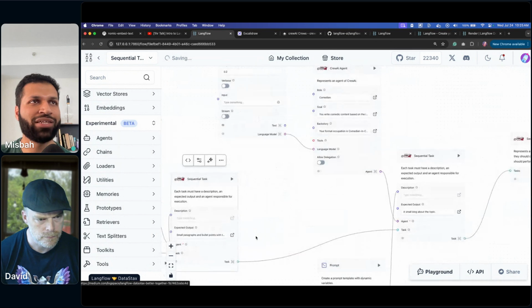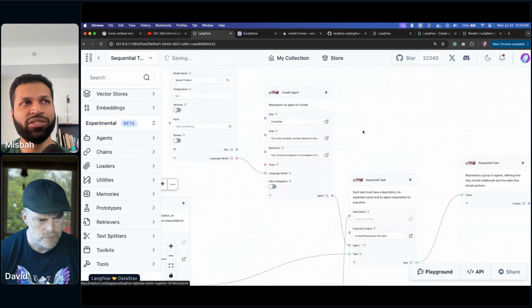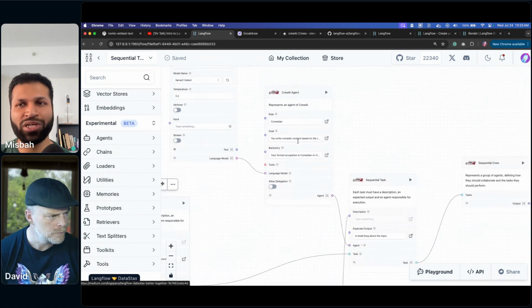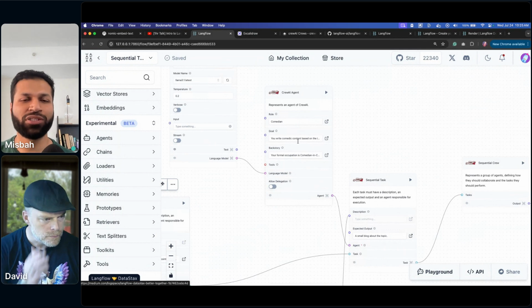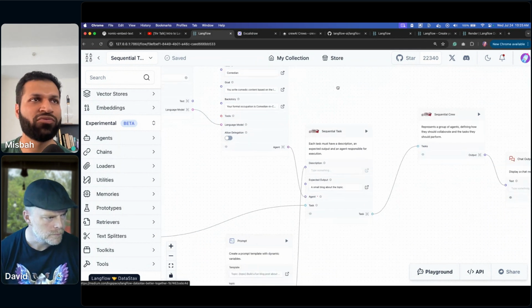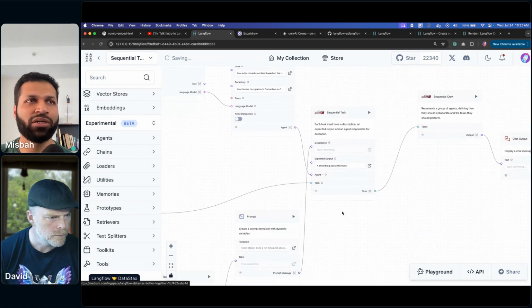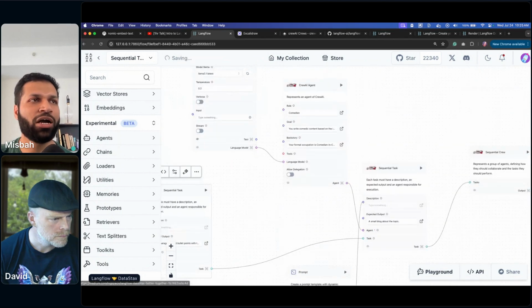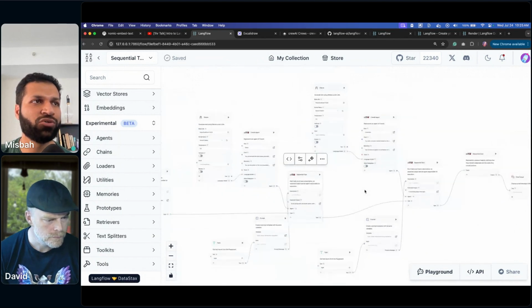And then it takes all of that. The third agent is a comedian, and it takes the content and writes things in a funny way. It's going to write a blog or so, but in a funny way. Again, there is an expected output from here. So all of these are repetitive, as you noticed.